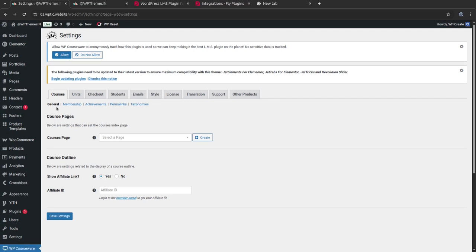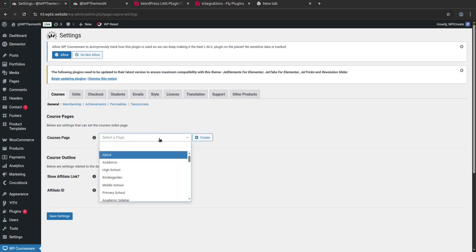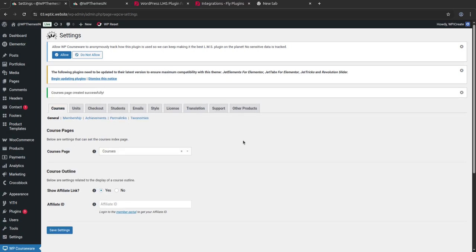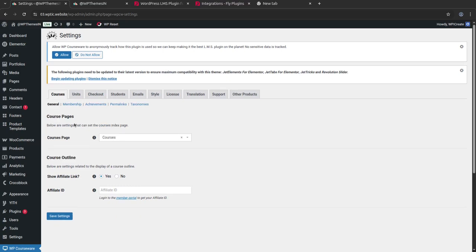Further, in the courses, we have general courses, membership courses, achievements, permalinks and taxonomies. So if you have already created pages for course and course outline, etc., you can directly select the existing page, or if you don't have a specific page for course, you can create one directly from here. In just one click, you can create the course page and it is selected by default. So one page is created that will show the courses, and first you have to save this setting.